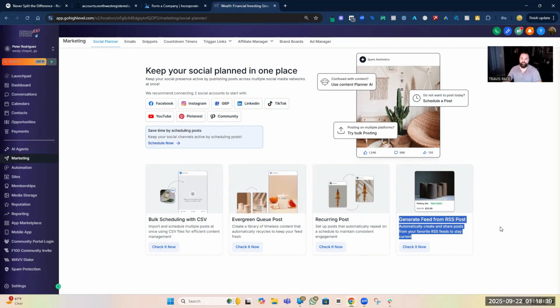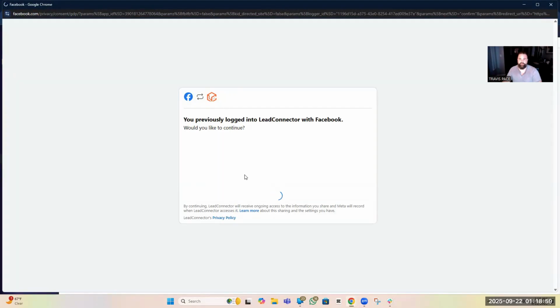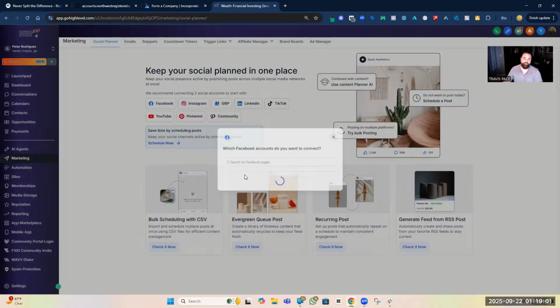So once you set this up, you can get thousands of posts set up this way by other people and just pull it into your account. Every one of these has a good purpose. Every one of these has a good reason. So what we're going to do is make sure that we're connected and pull in some of our Facebook pages into the account.